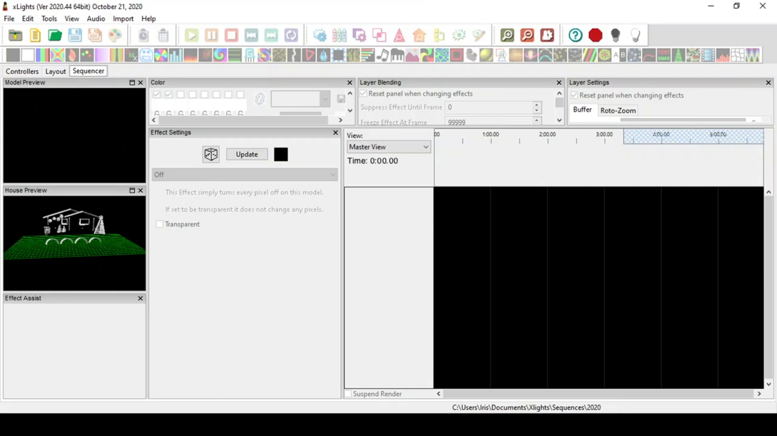I have already downloaded the sequence from RGB Sequence and the MP3 file from Amazon, both links in the description, and unzipped and extracted the files to my subfolder called tutorials in the downloaded sequence folder.